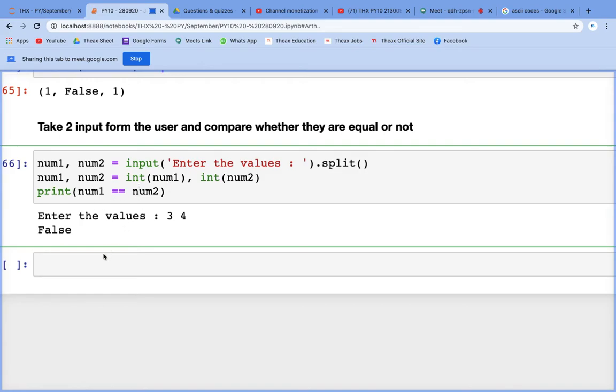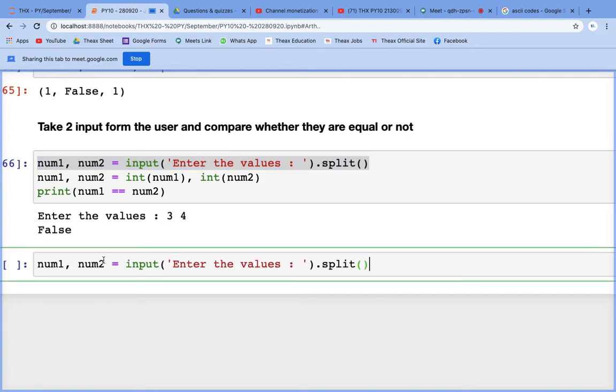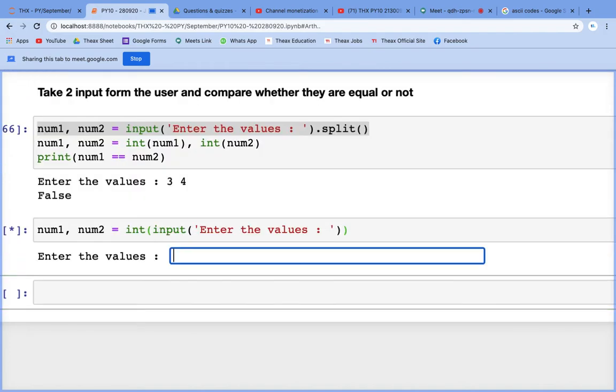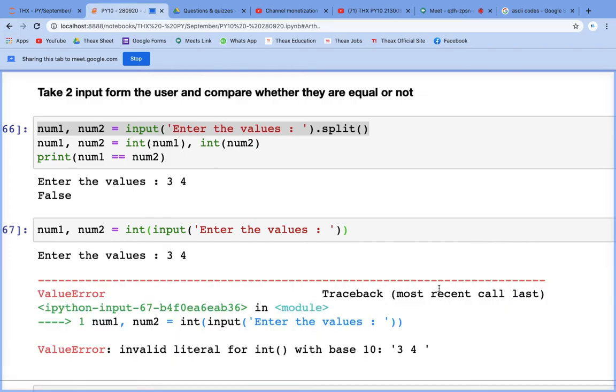Okay, you were saying that I should take integer here. Okay, let's paste it. Int here as the input and remove this split, run this, 3, 4. Invalid literal for int with base 10. Any suggestions to solve this error? No, I can just suggest that you have to separate the num1 and num2 by having separate inputs. Separate, sir.